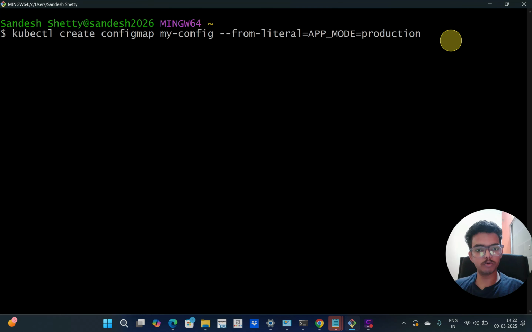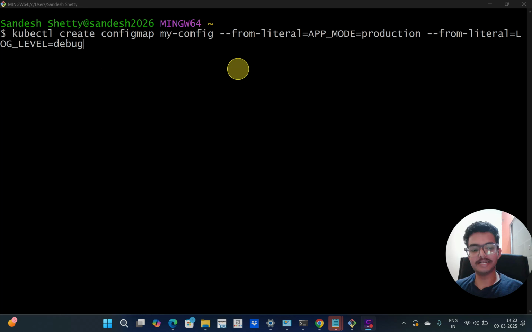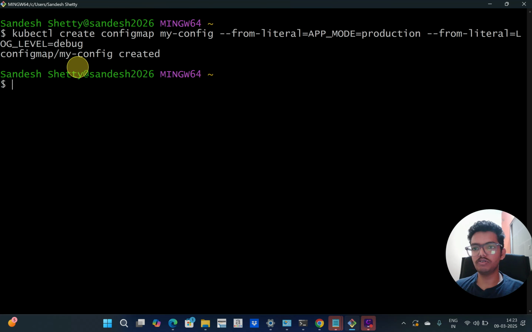Then if you want to store one more config data, you can give the same flag called --from-literal. Then for example, log-level equal to debug. Like this, I can give multiple data here. Let's run this command now. ConfigMap is created now.